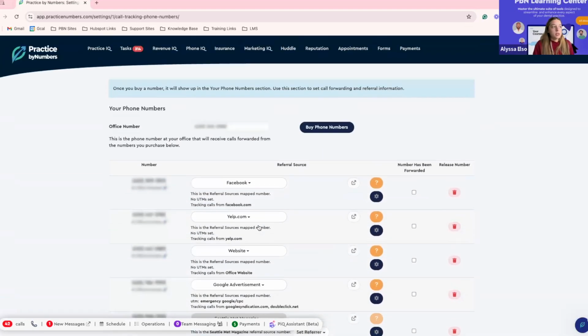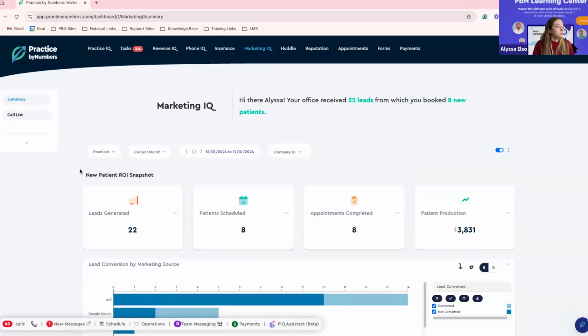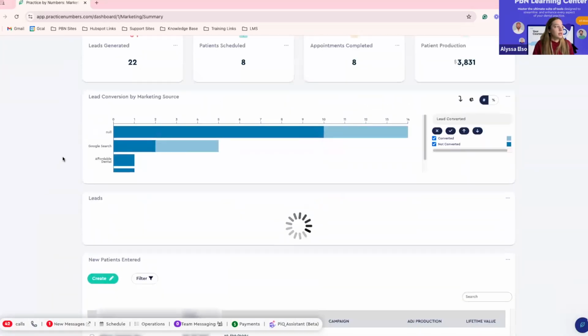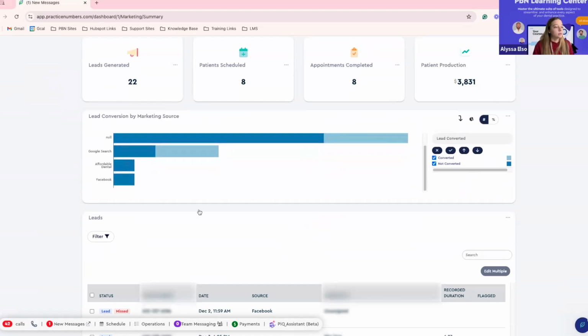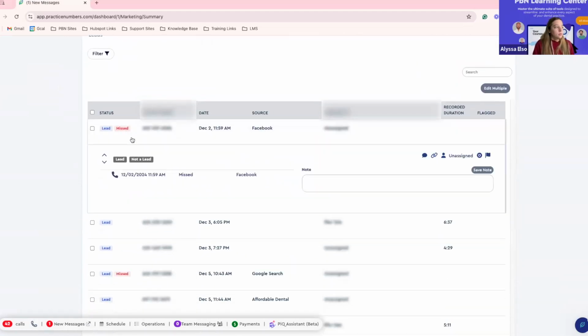So now once this has been set up, you can go back to Marketing IQ. And as you can see, it's giving us the lead conversions by marketing source. So we have Google searches and one of the other referral sources that you saw set up in that call tracking. And then you see the source, this person came from that Facebook number. And then here we can add any additional notes. We can open any text conversation that we may have had with this patient or lead.